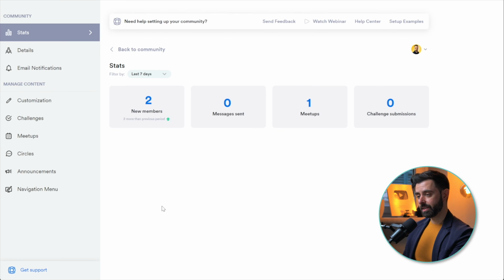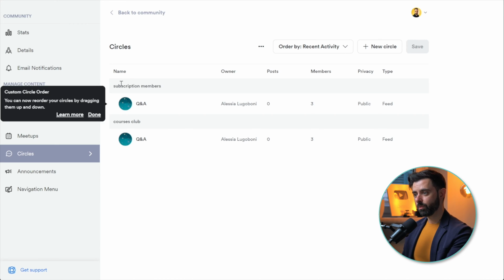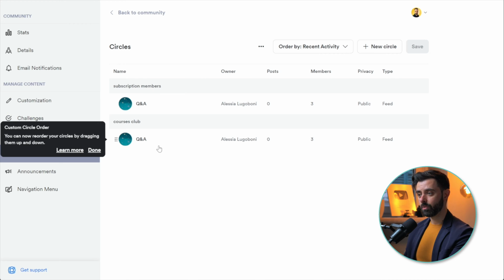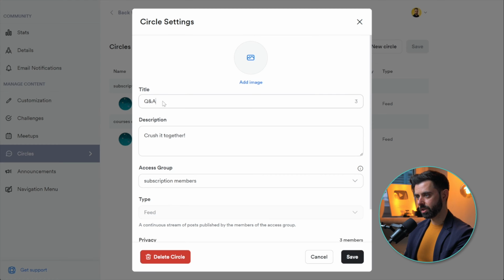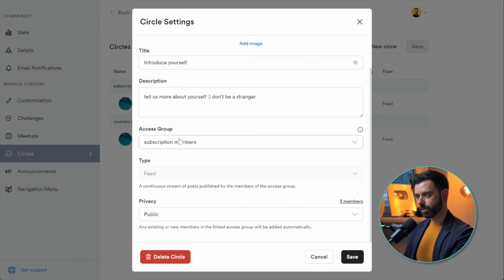Here I've got a bunch of settings, but I want to go down to circles. Again, we created two access groups, and Kajabi already created one circle per access group that is called Q&A, but I don't want that, so I want to change it. Let me go into the subscription members and change this. Let's change this into something like introduce yourself. If I want, I can add an image. This means that the access group is subscription members and privacy is public.